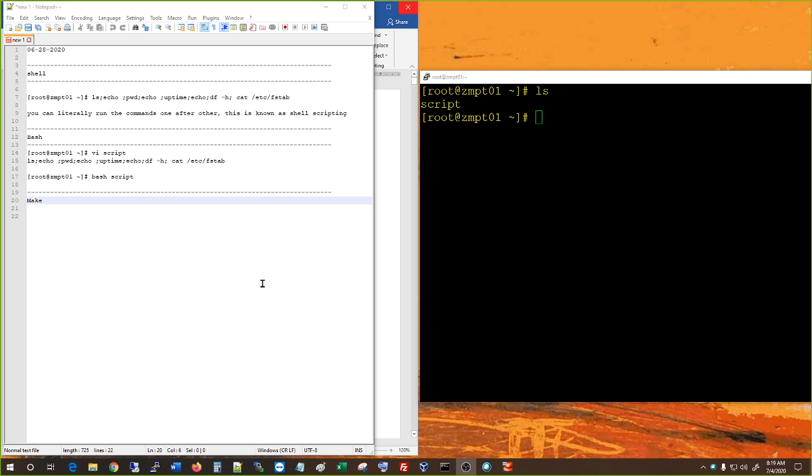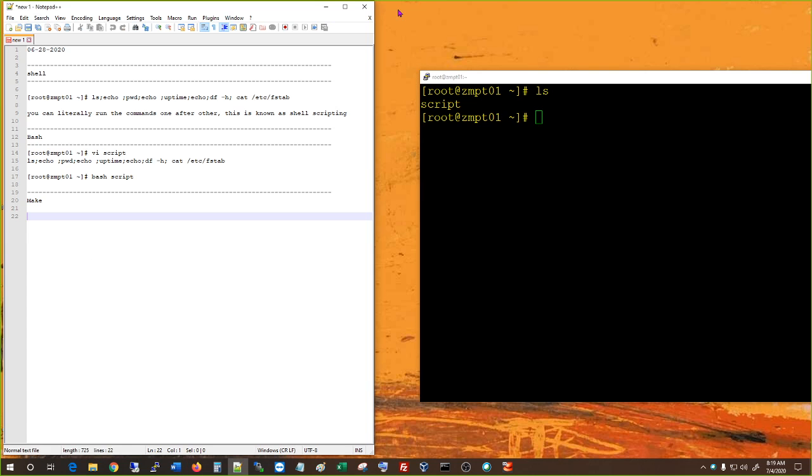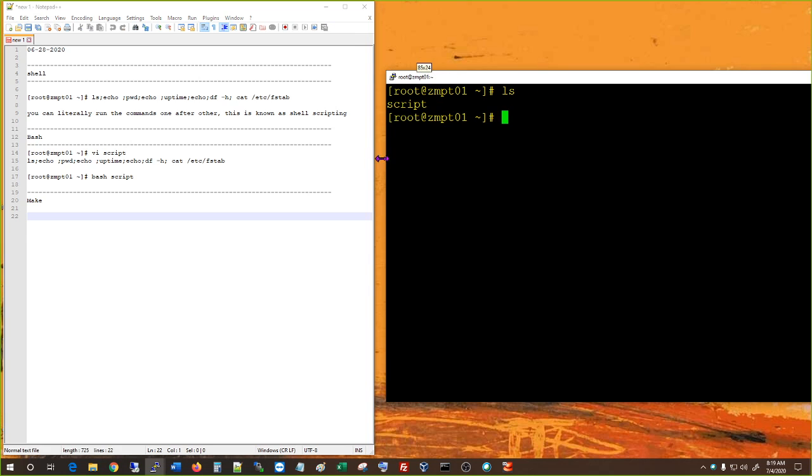Last week we'll start working on scripting. A script is nothing but what you're putting in here. Instead of sitting there and typing each command, you're putting those commands into the file. What it does is it will run it for you.